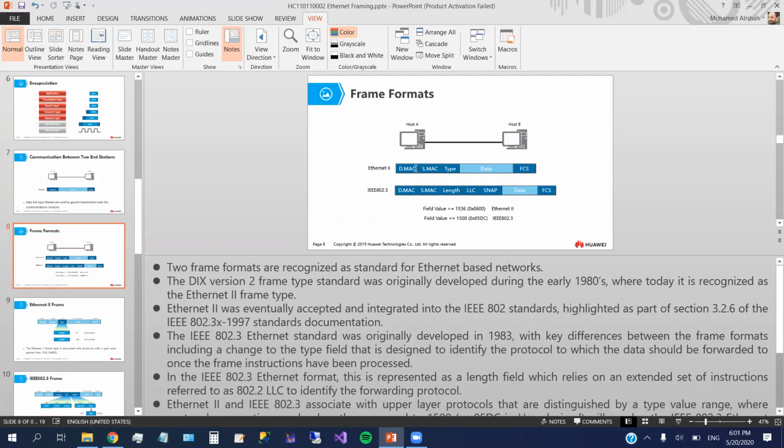If we use different networks, like Frame Relay or other types of networks, then these two protocols are not going to be used. The DIX version 2 is actually the Ethernet 2. At the beginning they called it DIX version 2, but now it's well known as the Ethernet 2 frame type. The DIX version 2 frame type standard was originally developed during the early 1980s, and today it's recognized as the Ethernet 2 frame type. Ethernet 2 was eventually accepted and integrated into the Ethernet 802 standards. So Ethernet 2 is also one of the 802 standards.